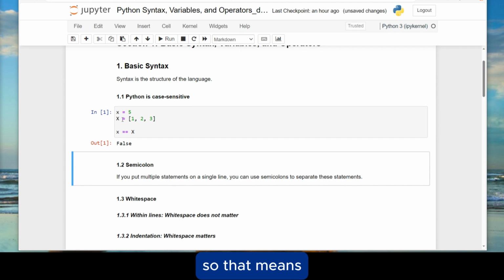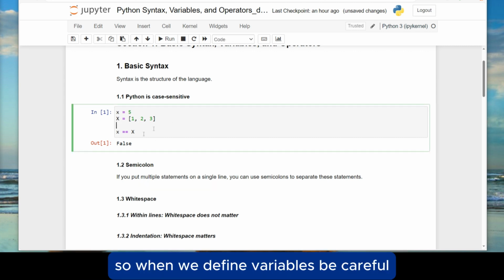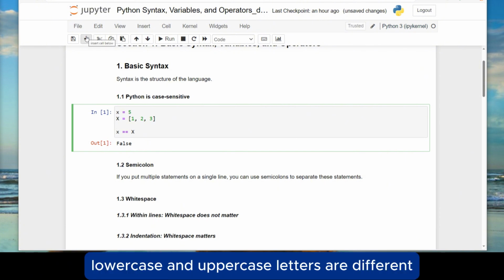False, right? So that means little x and capital X are two different variables. So when we define variables, be careful. Python is case sensitive. Lowercase and uppercase letters are different.